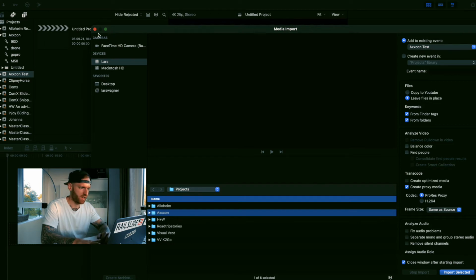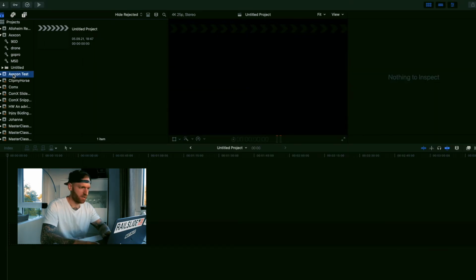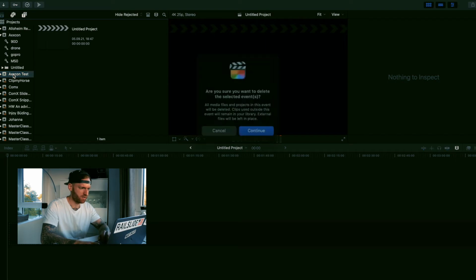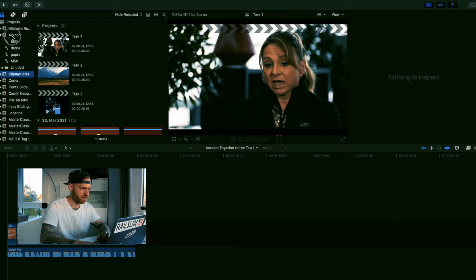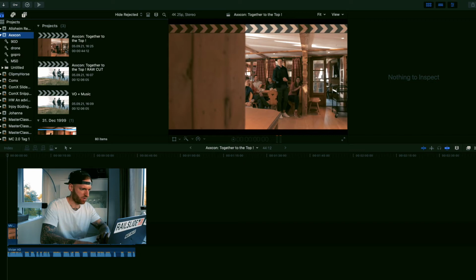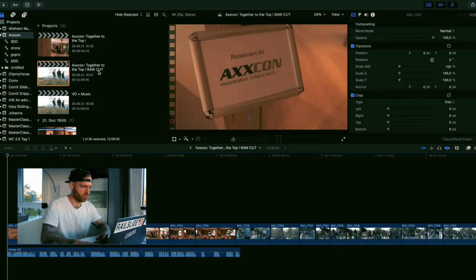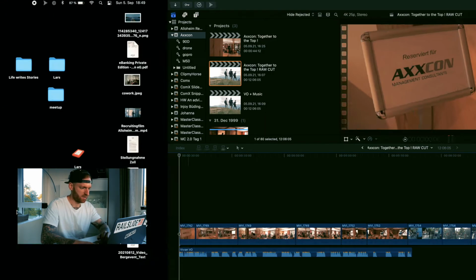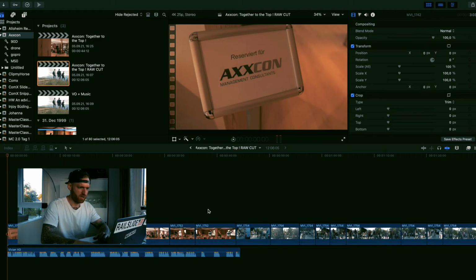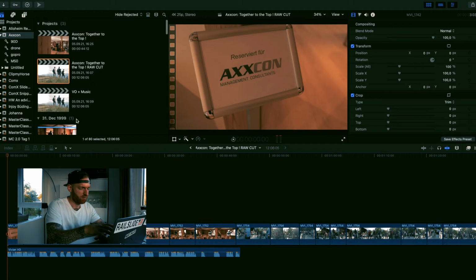I already did that, so I'm going to delete the Accon Test event. I already created one and I already started the editing process. I'm gonna go here into my projects, the raw cut. But let me explain what I did right here. I don't want to confuse you right here, but I already started with the edit, so the third step is the raw cut. And for the raw cut, I started the project, imported the footage.